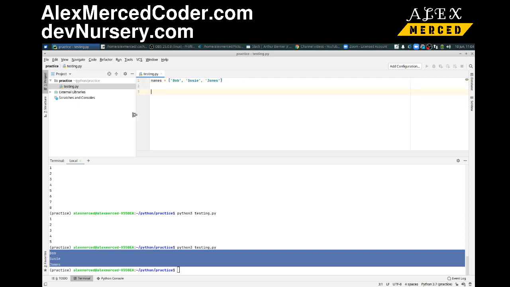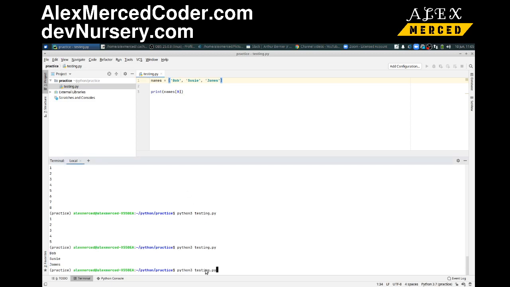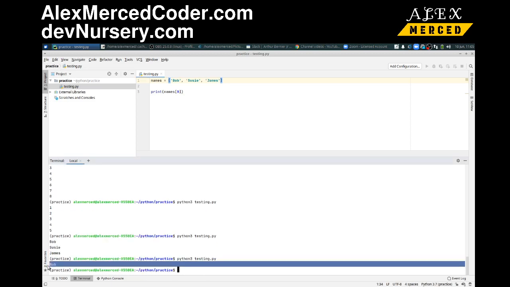I'll get rid of the loop. Now let's say I wanted to print Bob. I just want to grab Bob from names. I would do this: print, names is the list I want to grab it from, and then I put in square brackets and an index. So with lists, all the values get an index starting with 0. So Bob would be 0. In this case, I'm grabbing the 0 index of names. Now if I run the code, I get Bob.